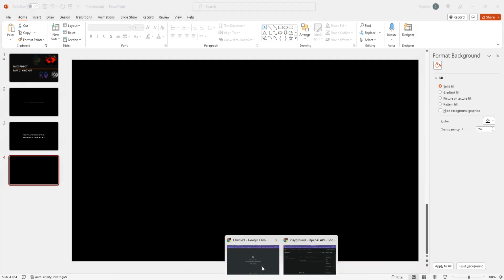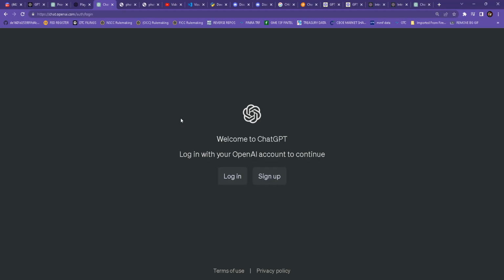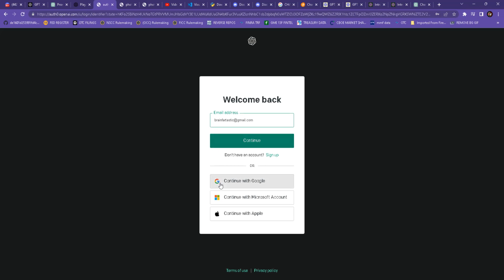So to utilize this, all you have to do is go to https://chat.openai.com/auth/login. That will take you to this page here. And then if you don't have an account, you have to make one. After you make one, go ahead and log in.